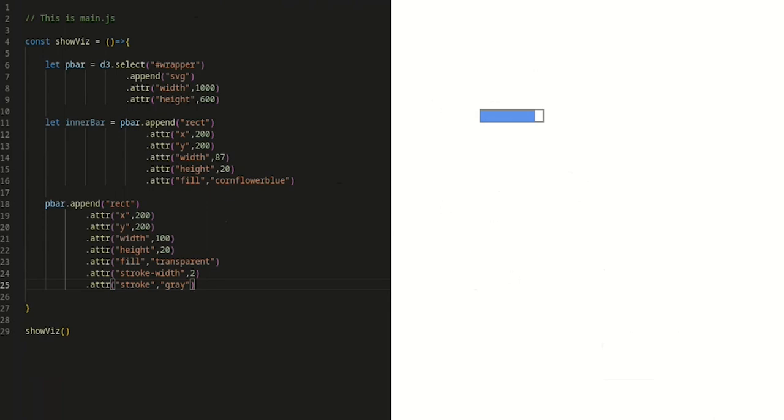The last step is to make the blue rectangle change its width when we click on it. Using the event listener on, we target the event click, and when the click happens, we call a function. The argument e of the function is the reference to the event.